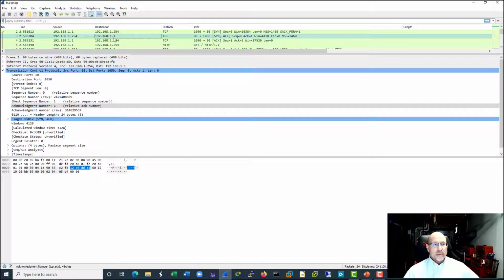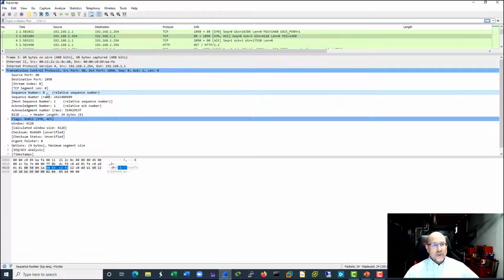Now, the server comes back and says, well, here's my sequence number, beginning point. And of course, we can see down here below, it's 9053C2FD. Again, nothing to do with the sequence numbers from the client. The server is just saying, this is where I am starting. And here's the base 10 representation of that.